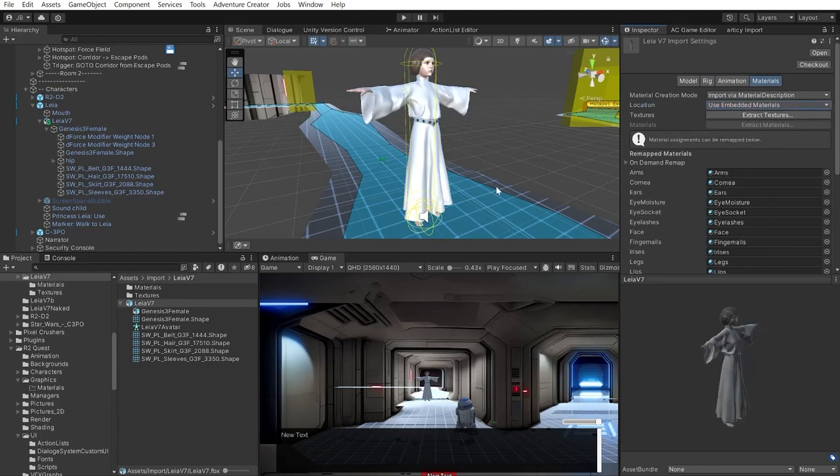So those were my notes on using a Daz character in Unity. One thing you may also want to do is to run the Decimator plugin in Daz, because the imported model has a lot of polygons.